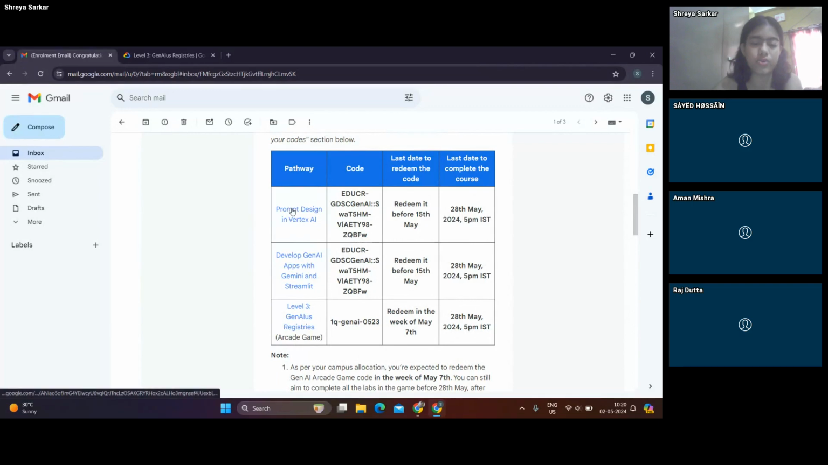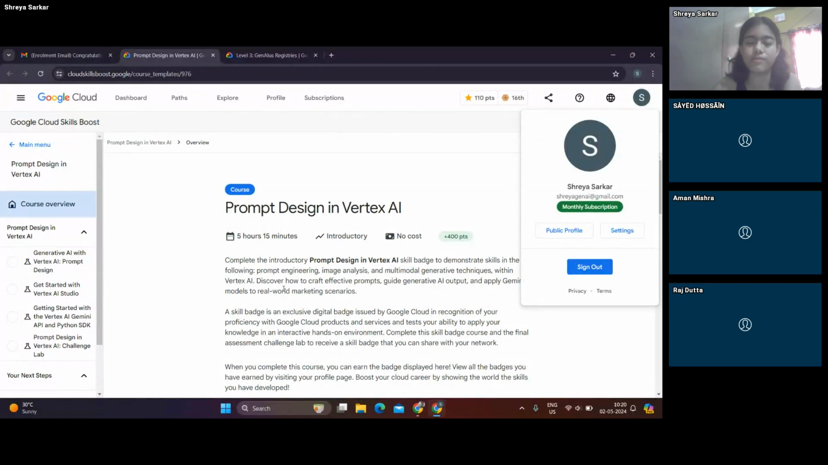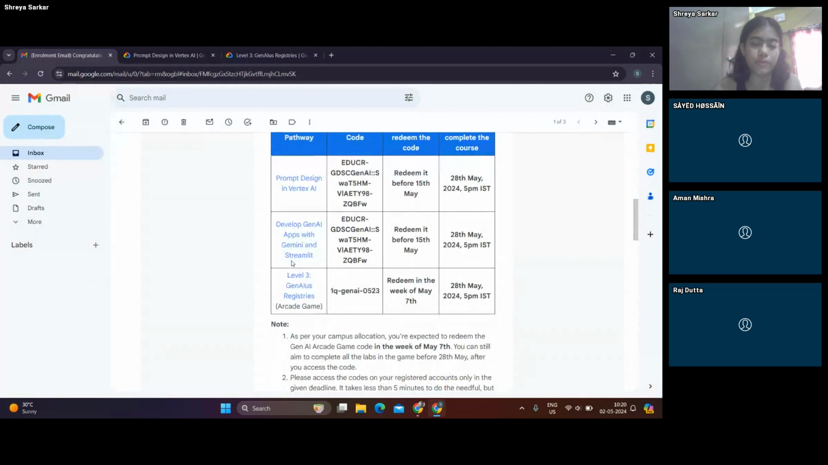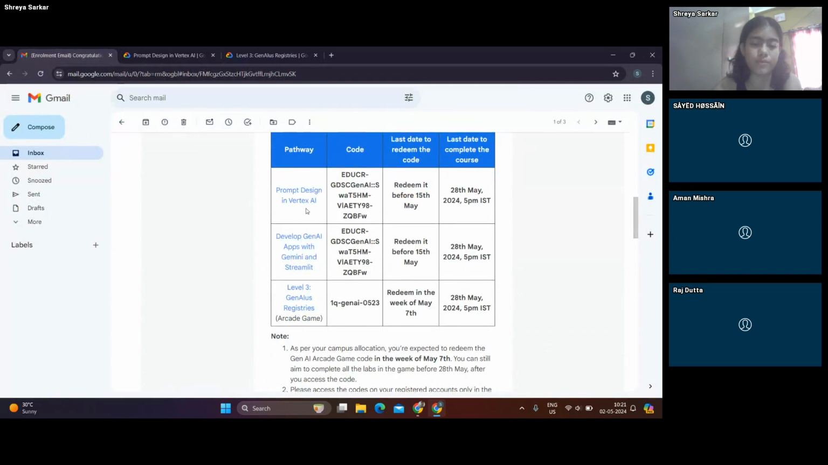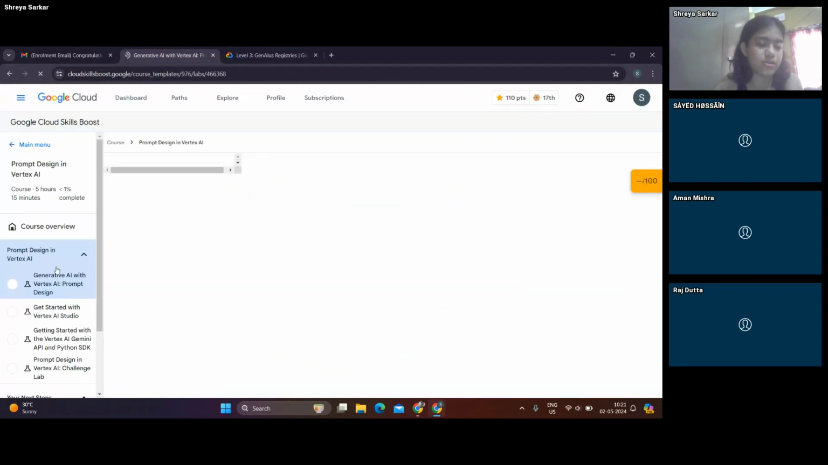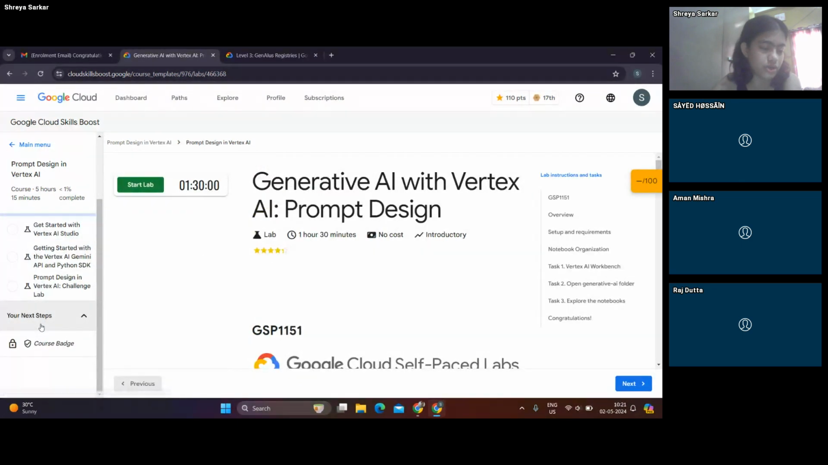For this, you can click on the prompt design in Vertex AI, and since I already have the monthly subscription here, I can start with this. There are two modules or pathways that you have to complete. One is the prompt design in Vertex AI, another one is develop Gen AI apps with Gemini and Streamlit. For the prompt design in Vertex AI, it will start from here. You will have 4 labs in total.